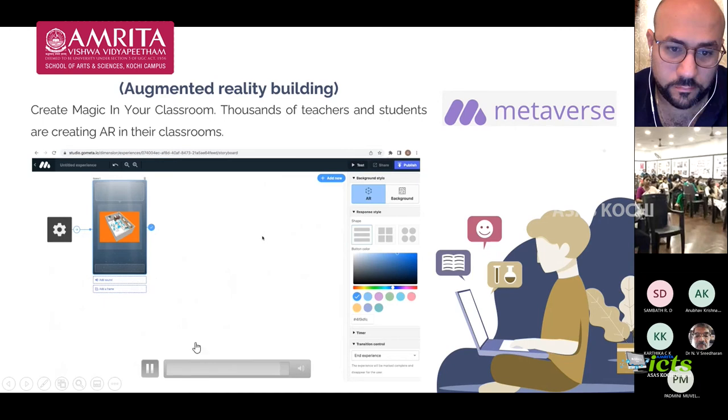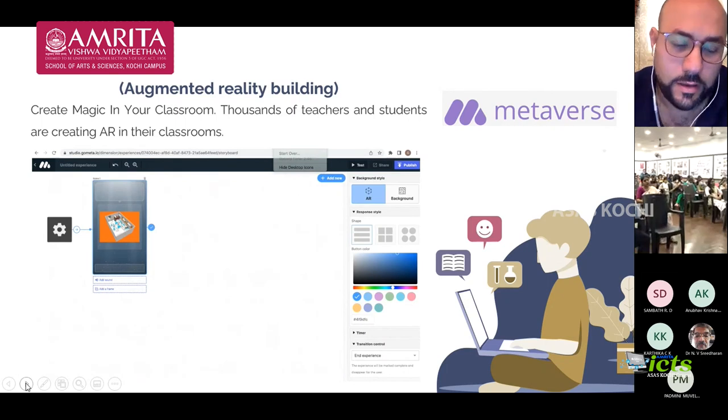So it's a very nice tool to use and to have fun with your students and to let them experience the concept of augmented reality and the concept of virtual reality also. So it's a very nice tool. Okay. I've been using this tool when I teach my students about augmented reality and they can't understand how it could be.